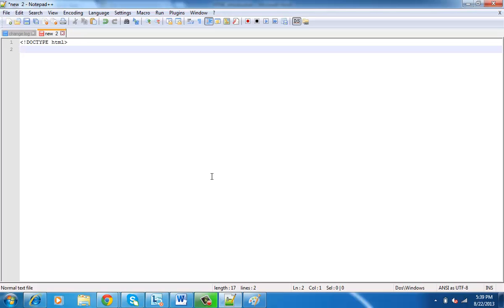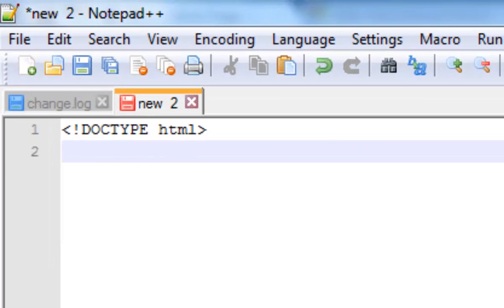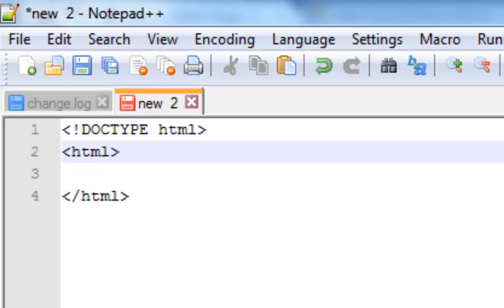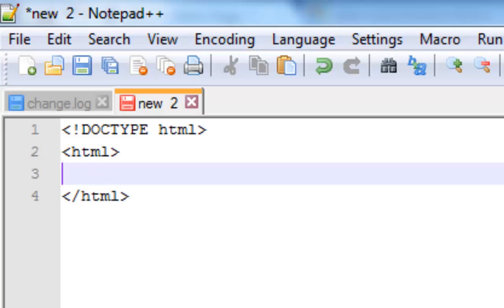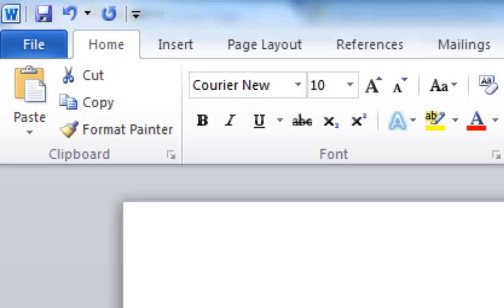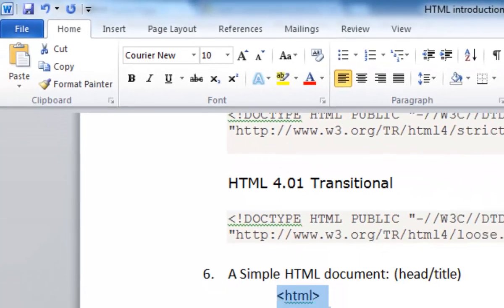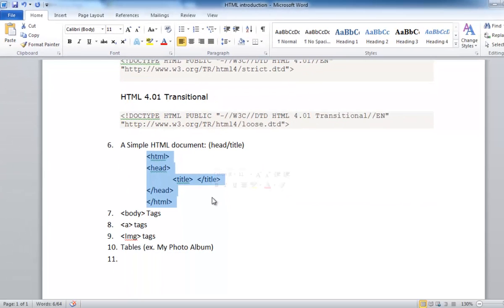And next, what I'm going to do is create a couple of tags. So any HTML document should be enclosed with HTML and /HTML tags. This slash indicates the closing of the main HTML tag, and your code actually goes in between these two tags.